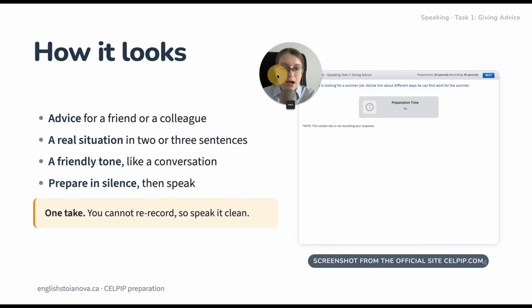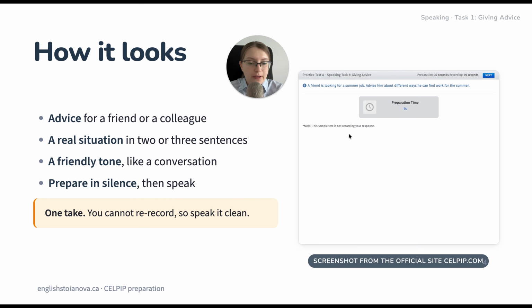Task format, preparation and recording. That's how it's gonna look like. This is the screenshot from the official site, celpip.com, celpip.ca. We have a context, you read the context. Remember that your timer starts once you see the task. They do not give you extra time to think. Once you see the task, you have to make sure you read very fast. A friend is looking for a summer job, so you read silently, just to understand. And your preparation time starts once you see the task.